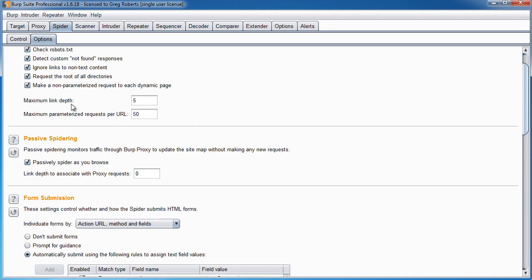Now, this maximum link depth and this maximum parameterized request per URL, this is pretty much the number of hops that the spider will take from the seed URL. So for example, whenever we find a link, it's going to say, okay, I'm only going to hop this many hops from the seed. Why would we want to do that?